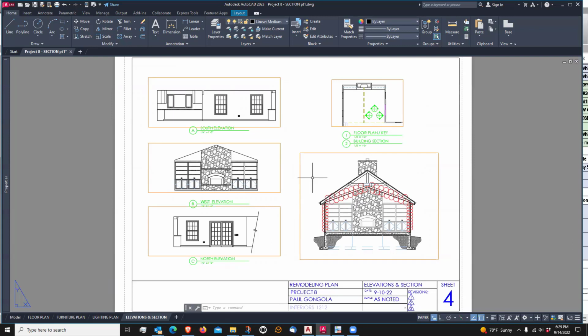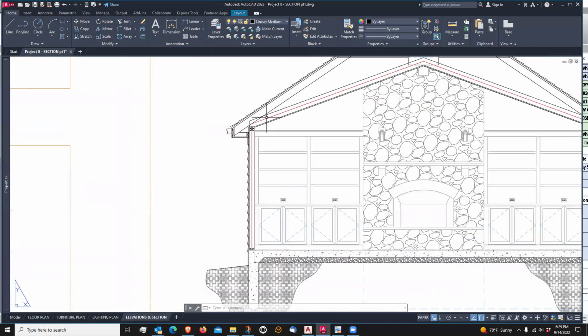Or, go into white model space and then type regen, and that should regenerate this. Or sometimes you want to regen all of your viewports. So you can type regen all, A-L-L. And there it regenerated everything. So now my dashed lines look pretty good.